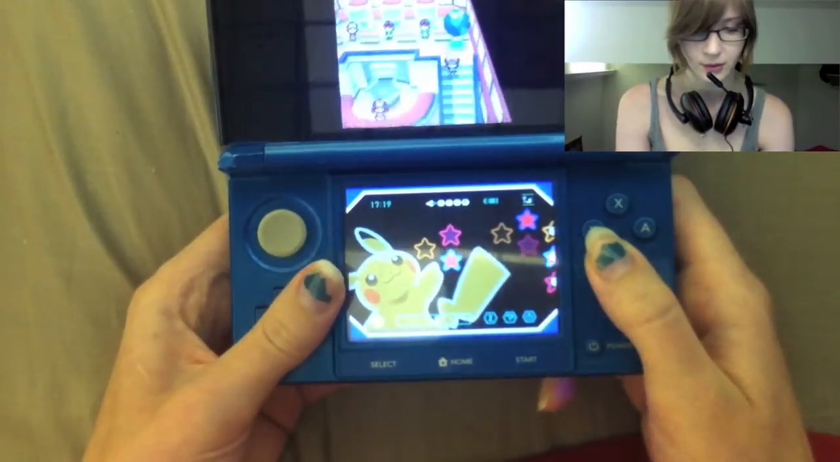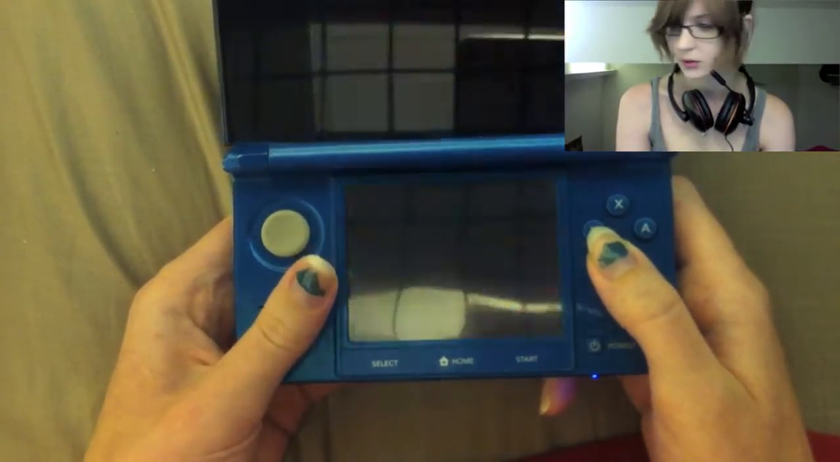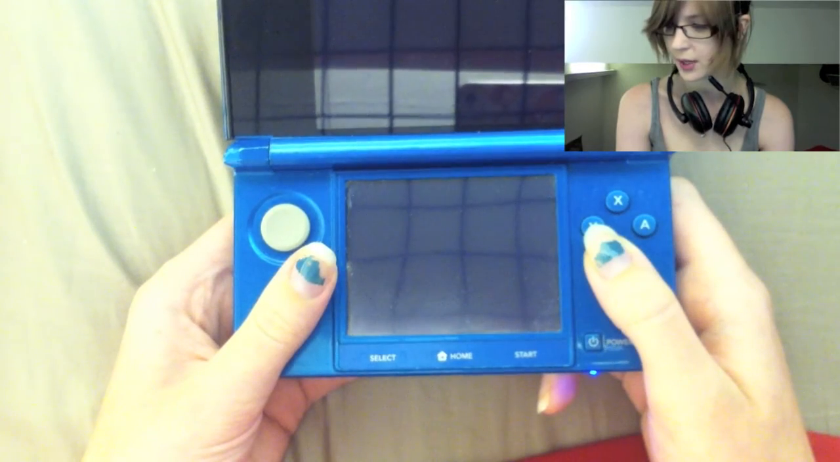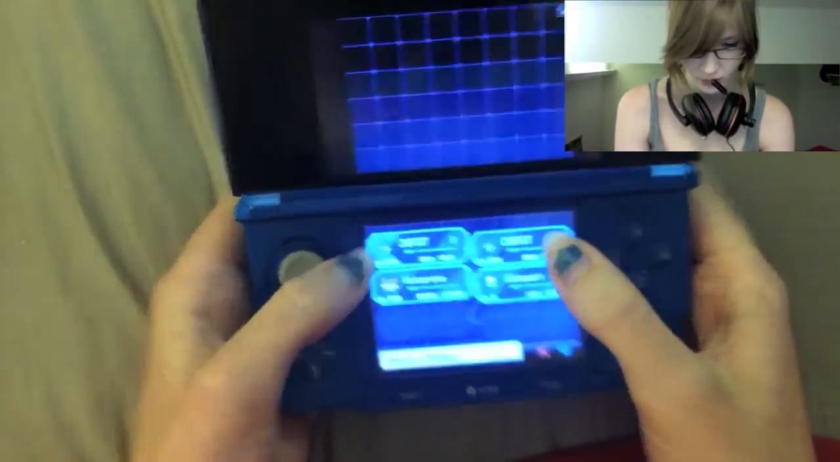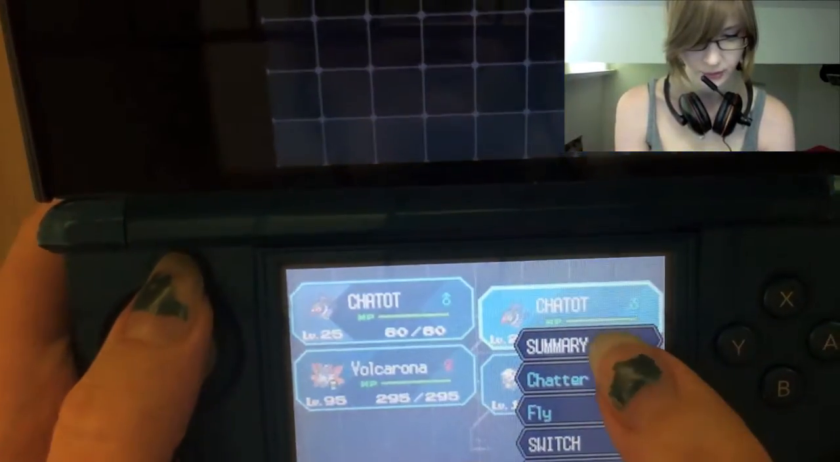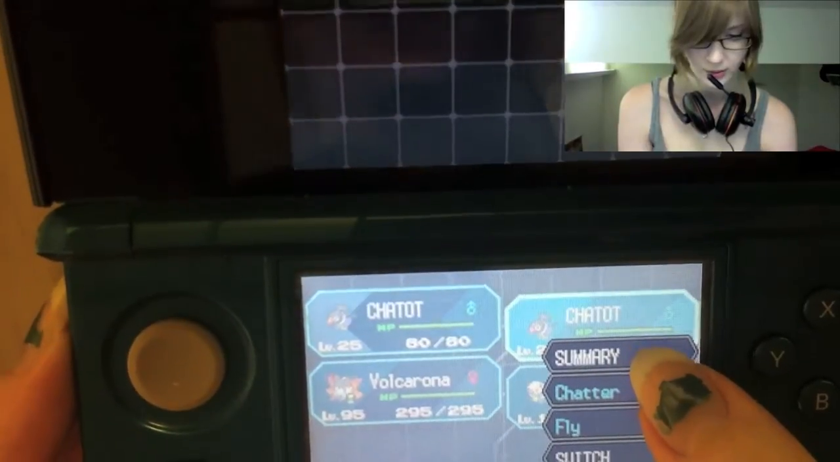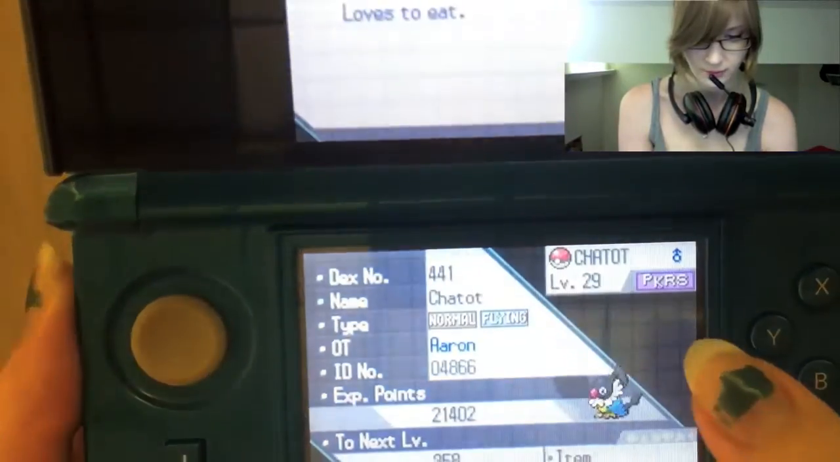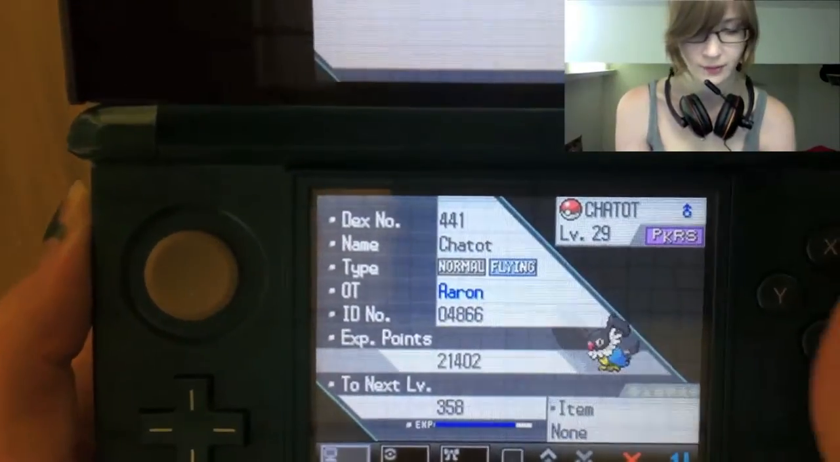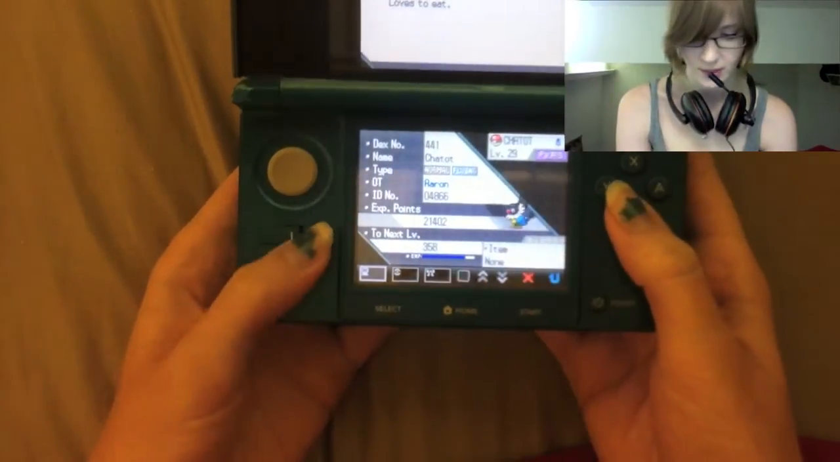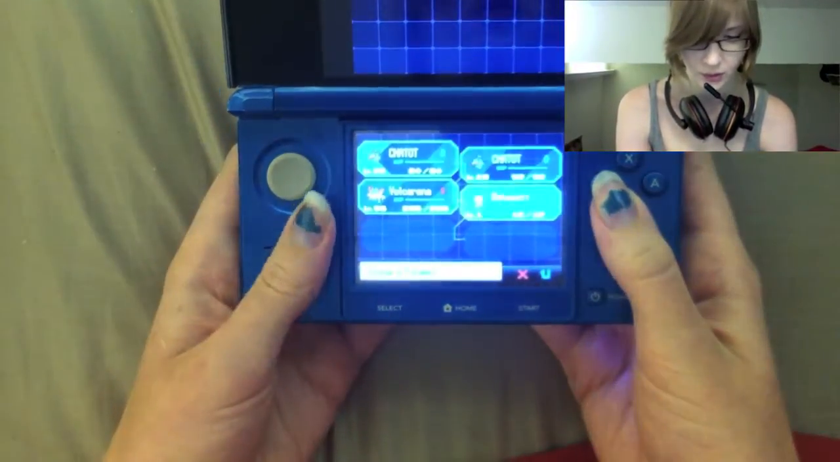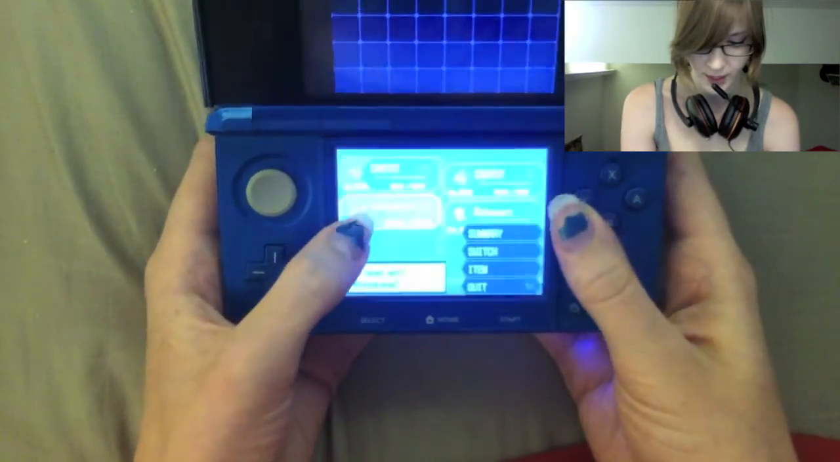Alright, so I'm going to the Pokemon Center. And you're going to want to make sure that you have two Chatot in your party. You want to make sure that they have a recorded chatter, so it's not the default chatter. You can have just one, but two makes things go a lot smoother. And I have my fast egg hatching Pokemon right there.